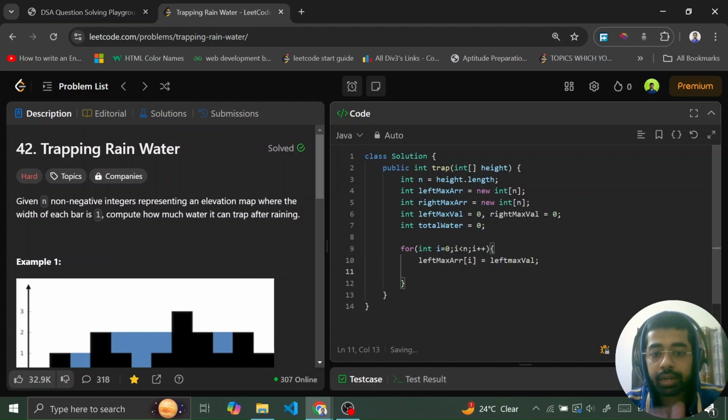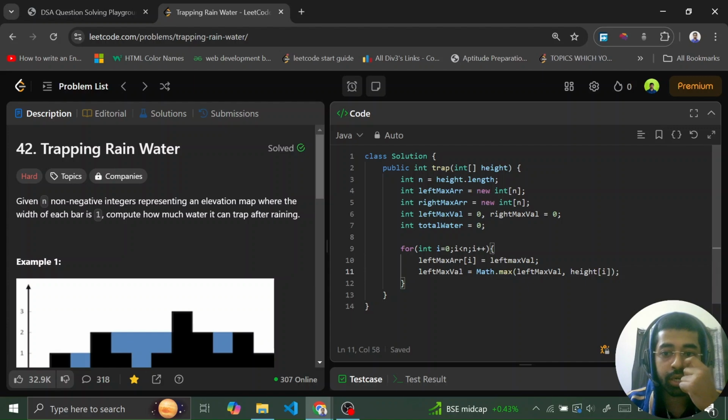Okay. And now we will check that, is the left max value still the left max value? Has the height of I, if it is greater than the left max value, then I should update it, right? So left max value is equals to Math.max of left max value and the height of I. I hope you are able to understand. I'm just comparing that, is the height of I greater than the left max value? If that's the case, I will be updating the left max value.